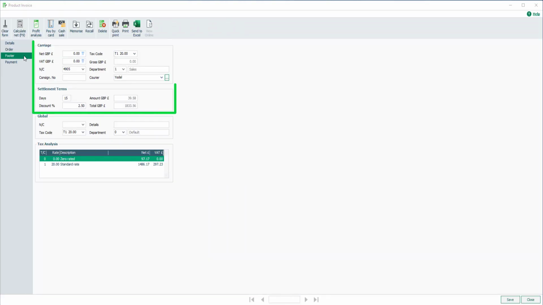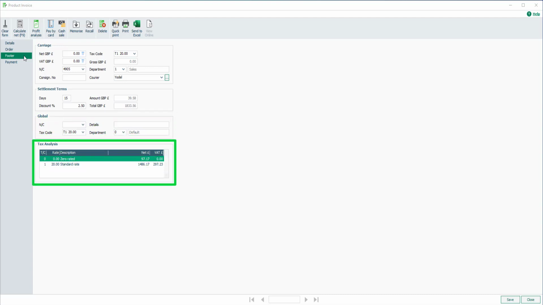The footer tab allows carriage charges and settlement discount to be added. Invoices containing multiple lines can be updated to the audit trail with a single line of data. And a tax analysis summary displays the tax codes and rates applied to the invoice.